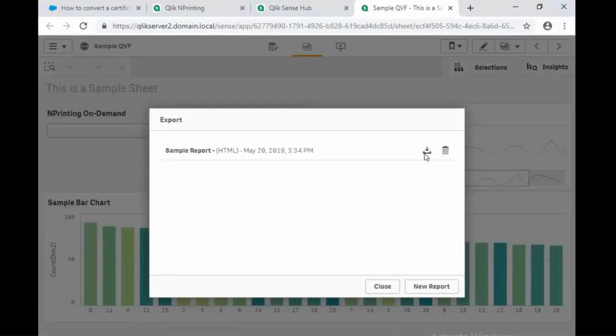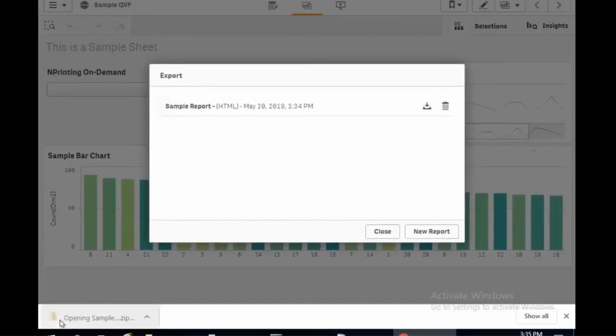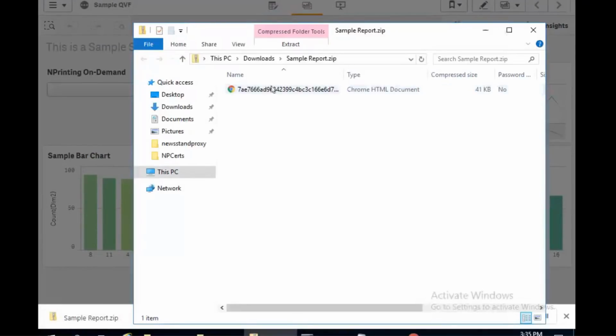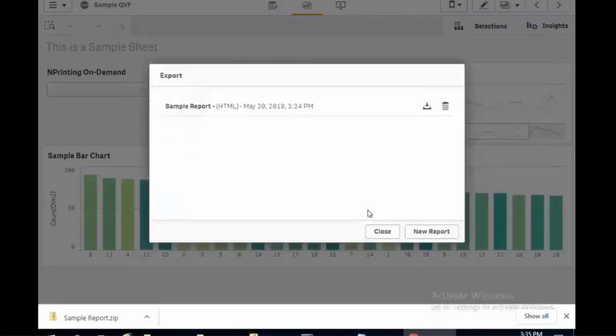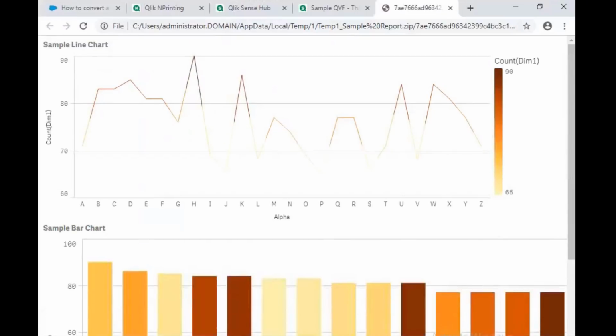And as you can see, it is available for download. So we'll just click on the download button. It creates this .zip folder under your downloads. And here we can just double click and open the report. And here's our report with the line chart and the bar graph.